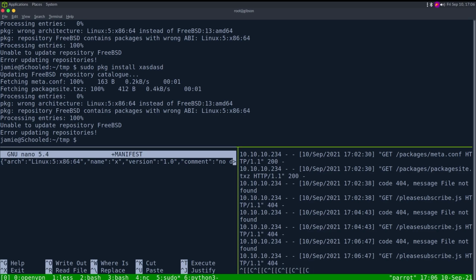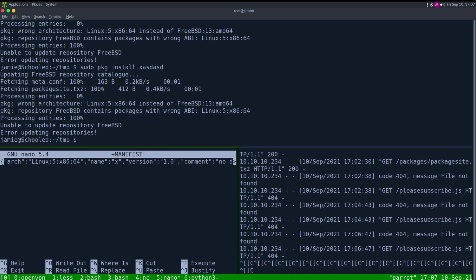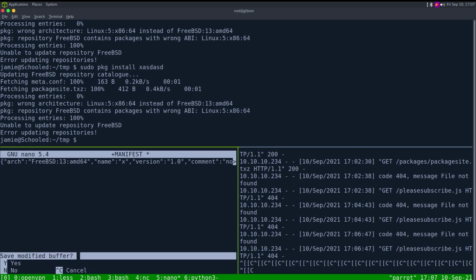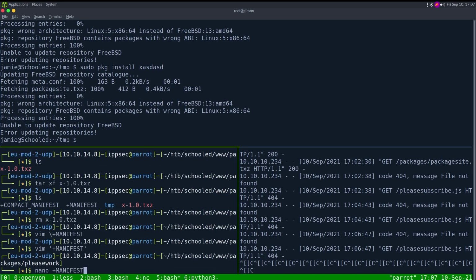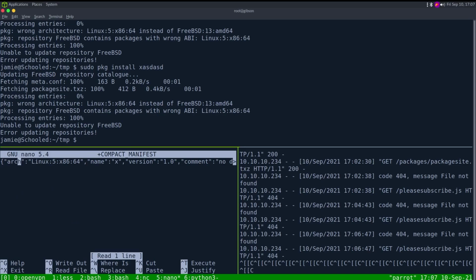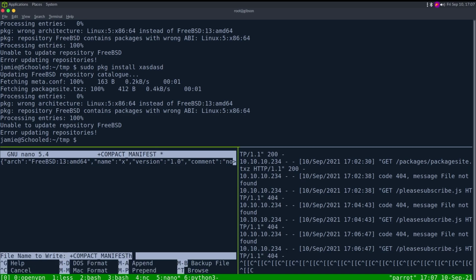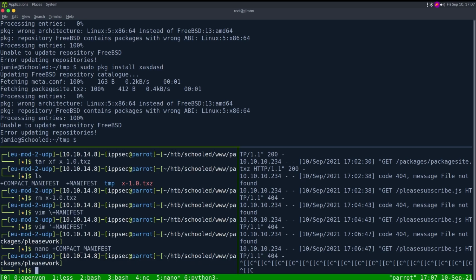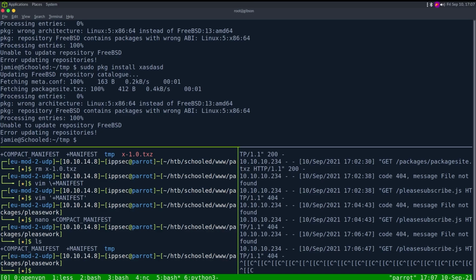So we want to change this architecture from Linux to FreeBSD. So FreeBSD 13 AMD64. Control X to save this. Let's go compact manifest. Do the same thing here. So FreeBSD 13 AMD64. I'm not sure what that 13 means. Maybe it's FreeBSD version. No. File name to write, compact manifest. There we go.